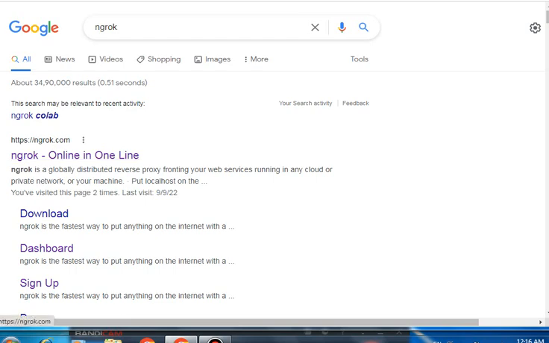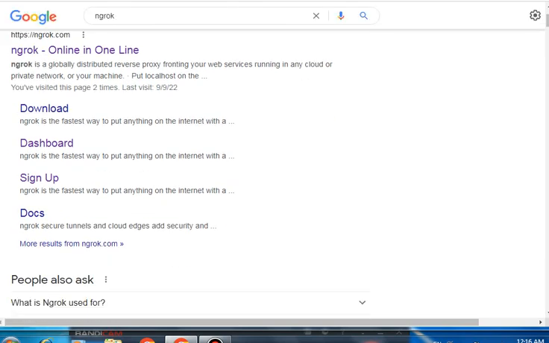So you can easily download it. And another is the dashboard, meaning Ngrok is the fastest way to put anything on the internet. Ngrok is the fastest way to put anything on the internet. So let's see.